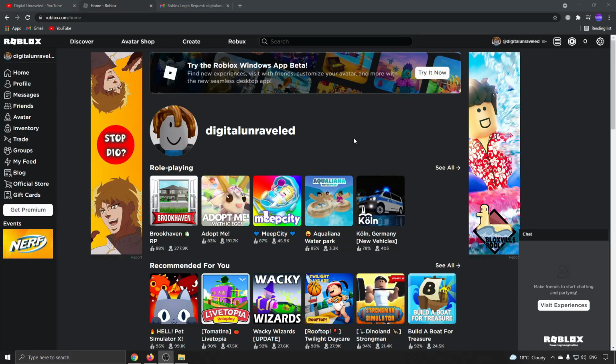In this video, I'm going to be showing you how you can use quick login on Roblox. So I'm logged into Roblox, and if I go to the settings cog at the top right of the screen, you can see an option that says quick login. So I'm going to click on that.